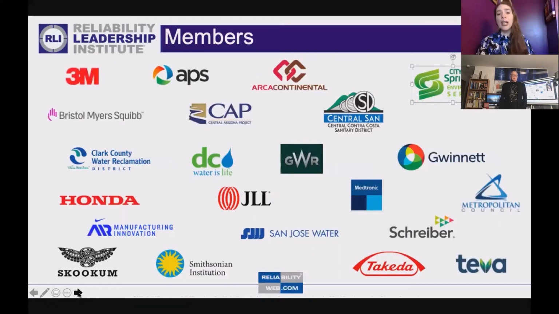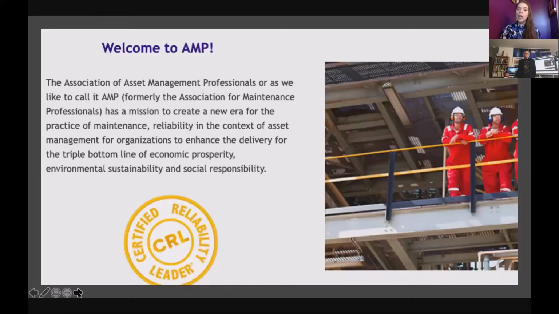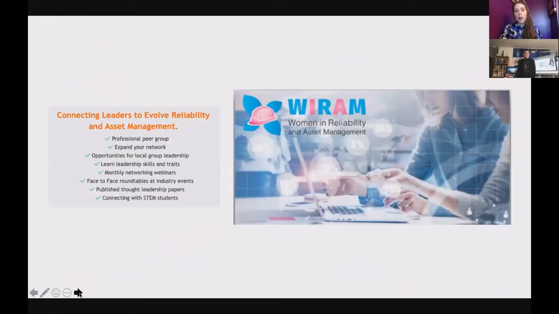Some of the community members that we work with are using the Uptime Elements worldwide as a system of communication. With the Association of Asset Management Professionals, where I have the pleasure to be director of the group Women in Reliability and Asset Management, we're diving deeper with this framework. And once you achieve the certification, you get the belt domains, different mastery domains in the area of expertise. And if you arrive to get them all, it's going to be black belt.